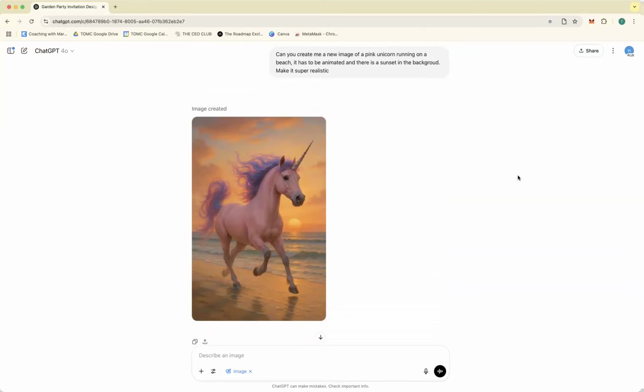Okay, so now we're going to give it a prompt from the very beginning. Instead of using the image generator that you can pick from, I've asked it, can you create me a new image of a pink unicorn running on a beach? It has to be animated. There is a sunset in the background and make it super realistic. Now, this is something that I prepared a little earlier for you, and it's already done it for you, which is, how beautiful is that? That is stunning. I cannot believe just from one prompt it has given me that.